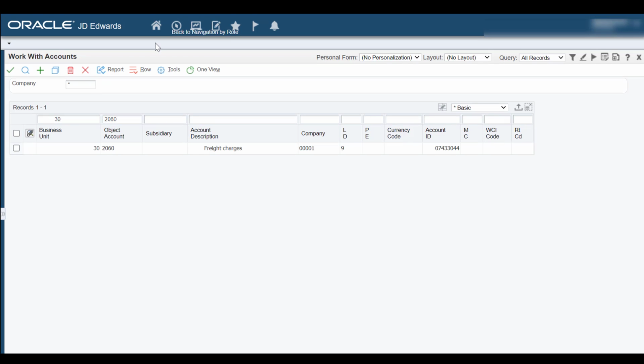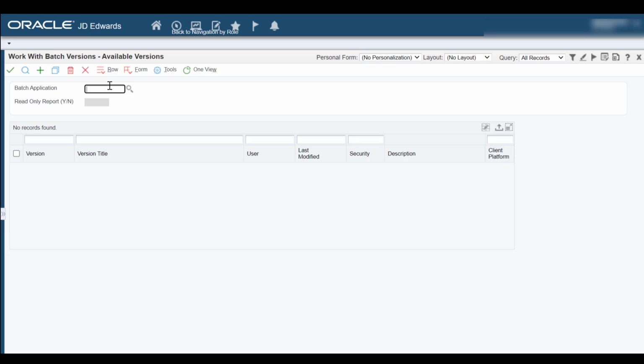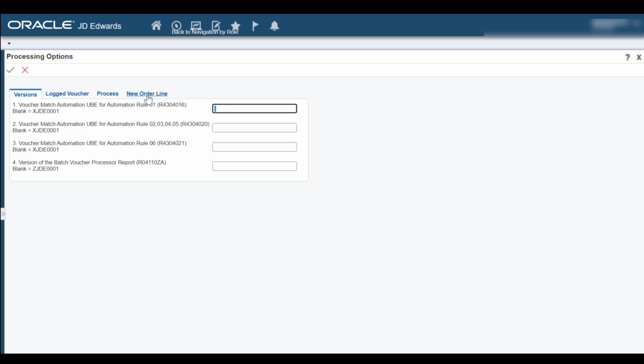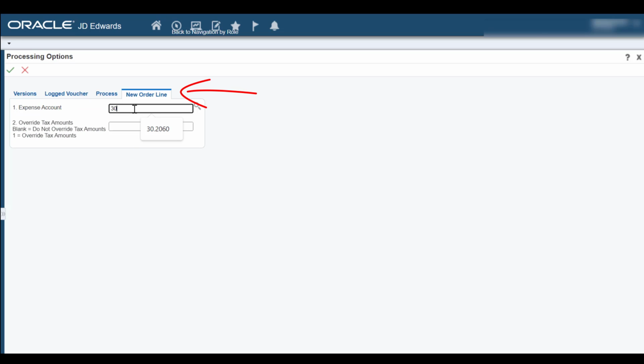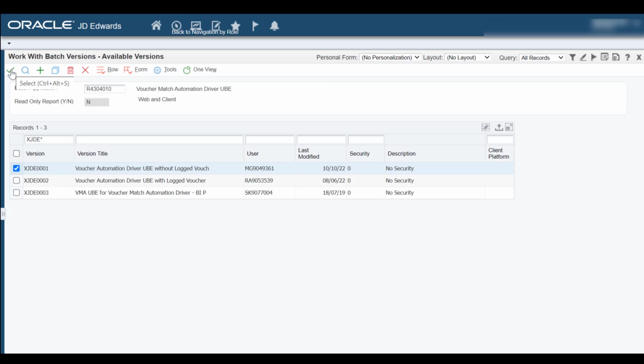The first step towards matching invoice fee lines using voucher match automation is to set the processing options in the new order line tab of the voucher match automation driver report, which will now be referred to as R434010. On the new order line tab, specify 30.2060 as the expense account. This account will override the account specified in P041101Z1 for the processing of the invoice fee. To override the tax amounts for the additional fee, enter 1 in the override tax amounts processing option. Save the settings.